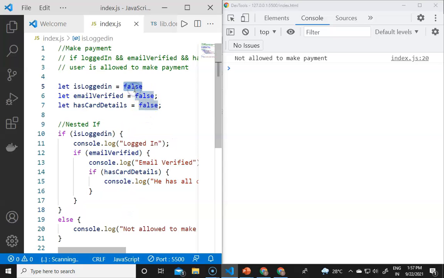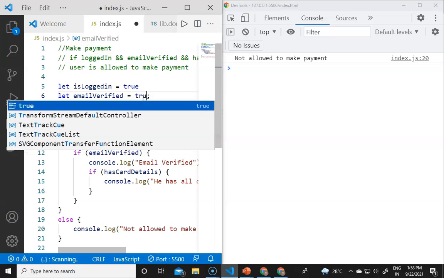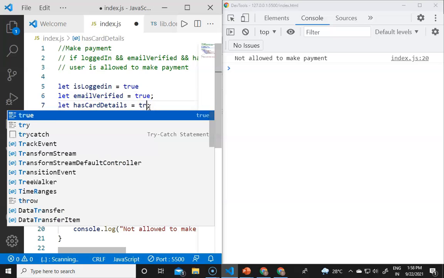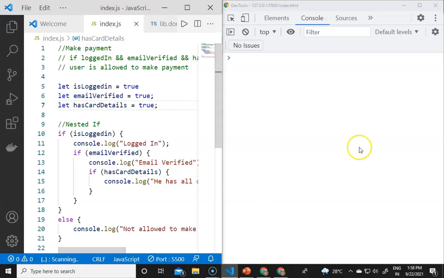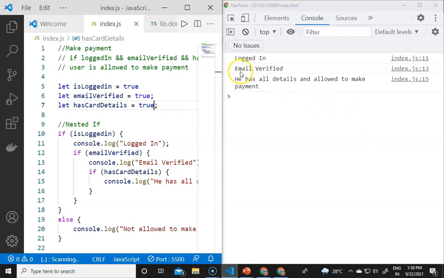But if all of these are true, then you will see all the details here, like logged in, he has the email verified, and he has all the details, and they are allowed to make payment. So this is how we can use nested if else statements in JavaScript.